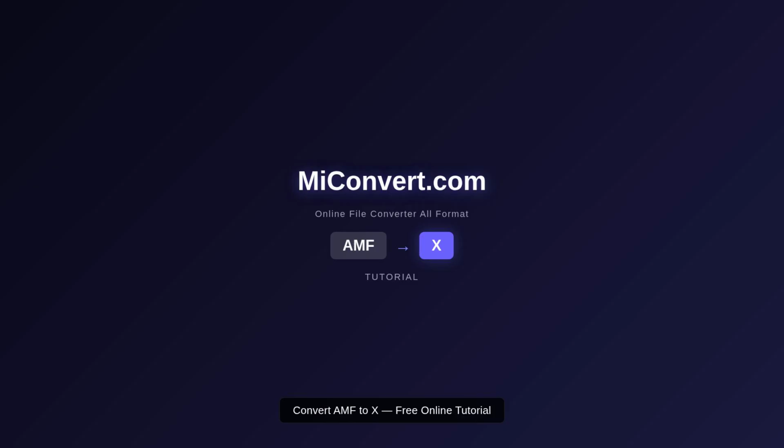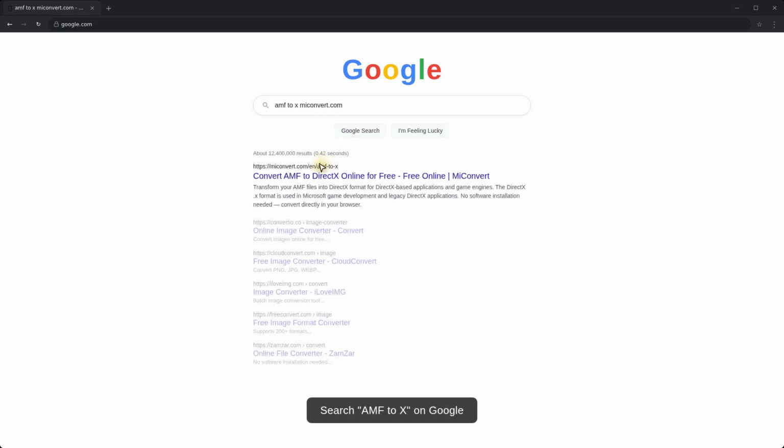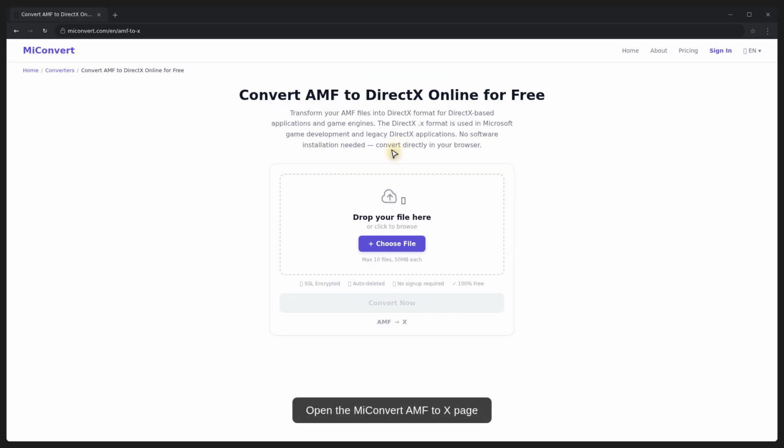In this tutorial, I will show you how to convert AMF files to X format, completely free and online. Open your browser and search for AMF to X MiConvert.com. Click on the first result to go straight to the converter. You are now on the AMF to X converter page. The interface is clean and easy to use.